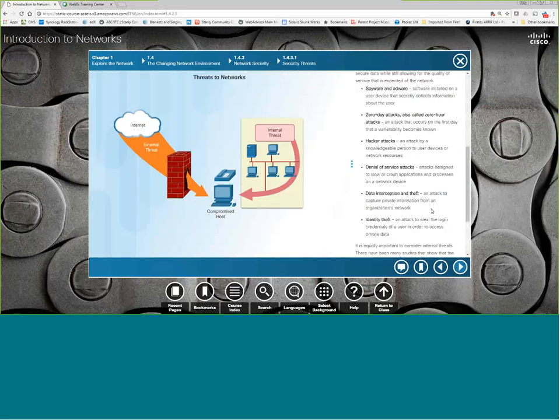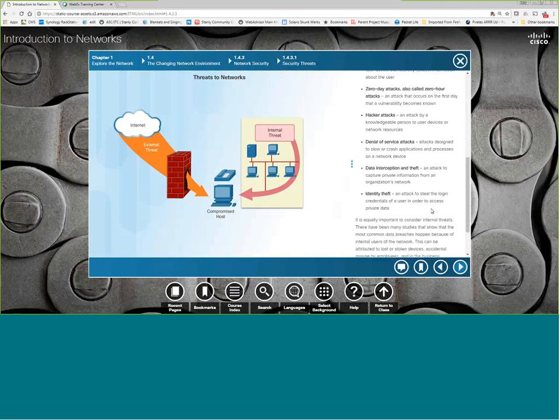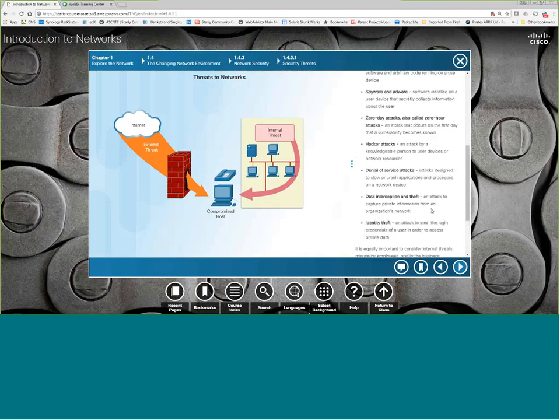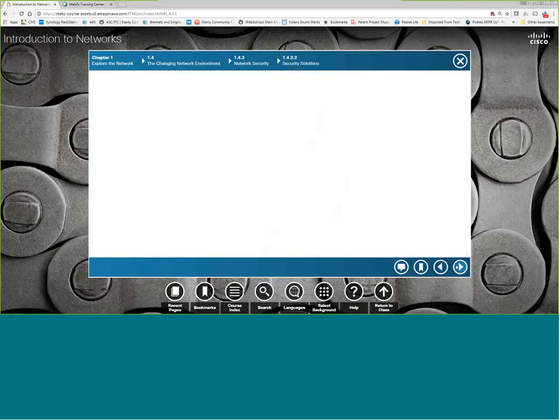Security threats, they're out there, all different types. 143 million accounts compromised in the Equifax hack. That's almost half of the U.S. population. It's kind of crazy, but security threats are not going anywhere.